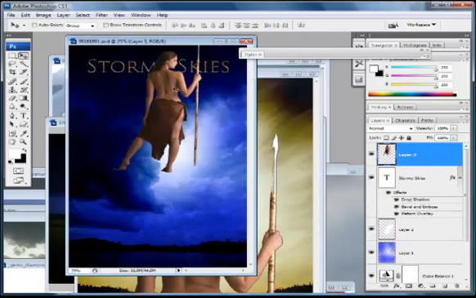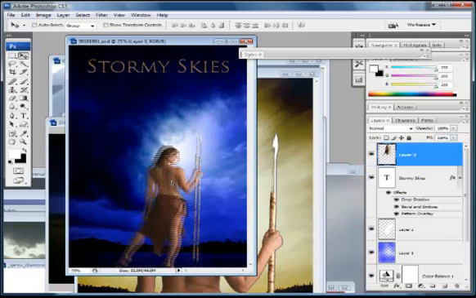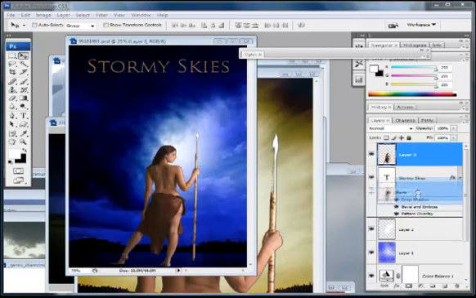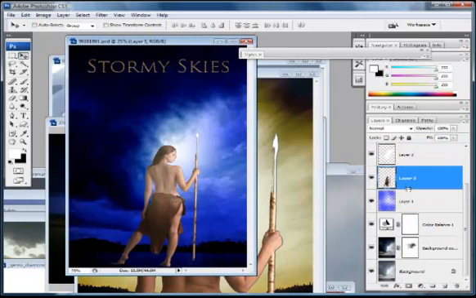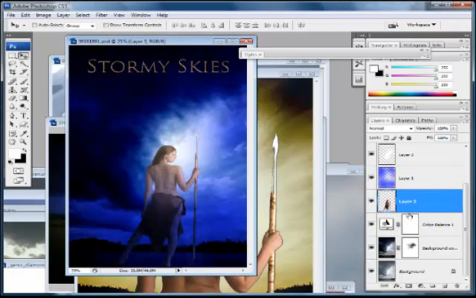and just pull her in over here, and there we go. Right now she's at the top of the layers palette. By changing the layer order, we get a different effect.